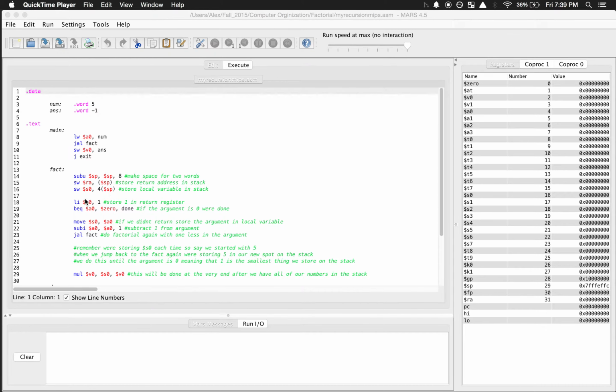Now what we're going to do is store 1 in register V0. We're doing that just in case we need it when we're done with the function. We'll see in a minute also why we're doing this, but right now it doesn't make too much sense. One thing that I will say is that the V registers are used as returns from the function. So that's what it's going to be like in the return.